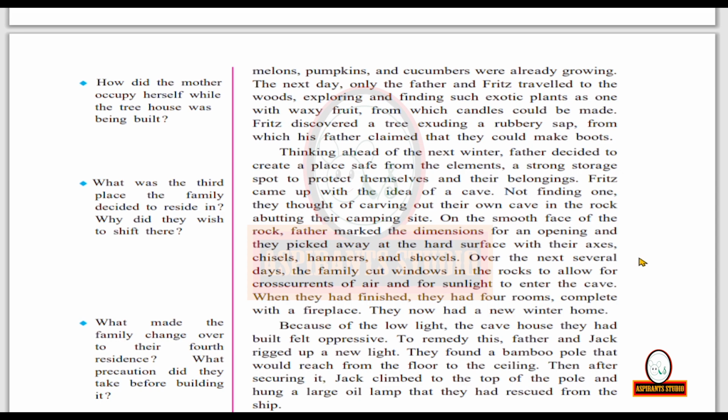Over the next several days, the family cut windows in the rocks to allow for cross currents of air and for sunlight to enter the cave. When they had finished, they had 4 rooms complete with a fireplace. They now had a new winter home.